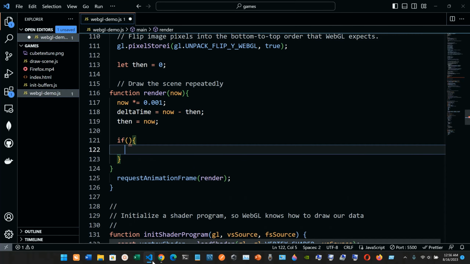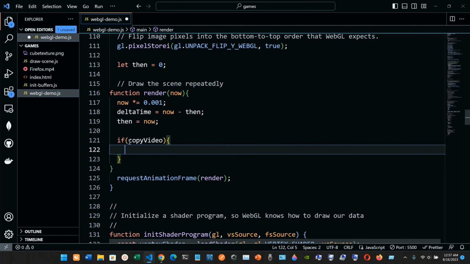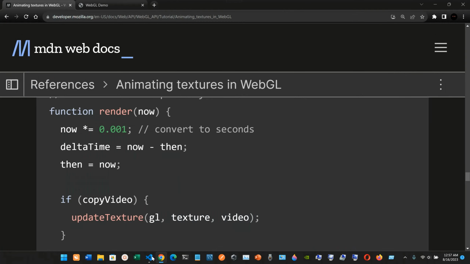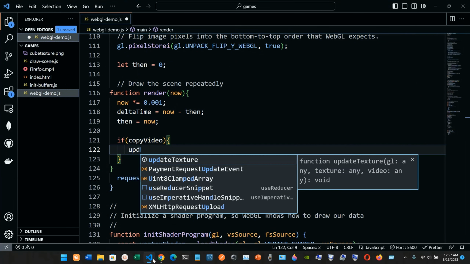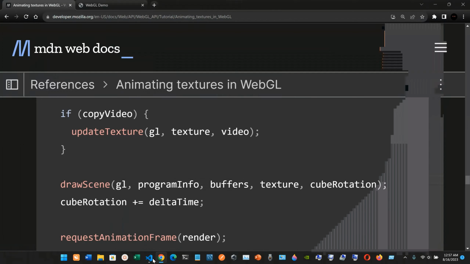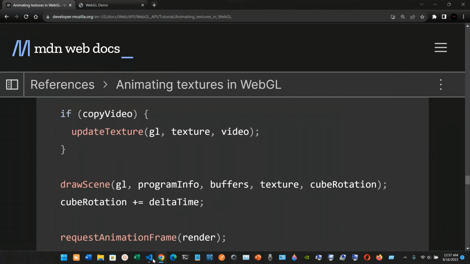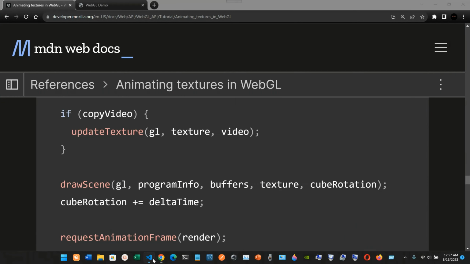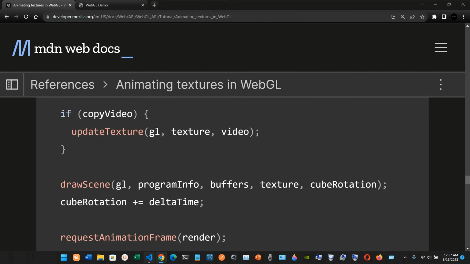If those conditions are met, we're going to do something. So we're going to pass in copyVideo as the condition, and if copyVideo is true, then we're going to update the texture. We're going to pass in the gl as the argument. We're also going to pass the texture and the video, like that, ended with a semicolon. Save it, and let me see, nothing is changing yet.